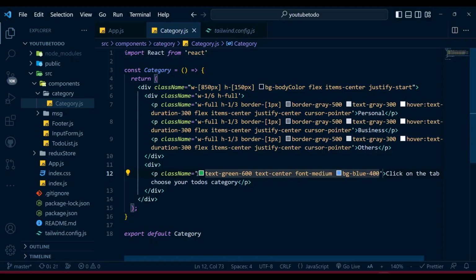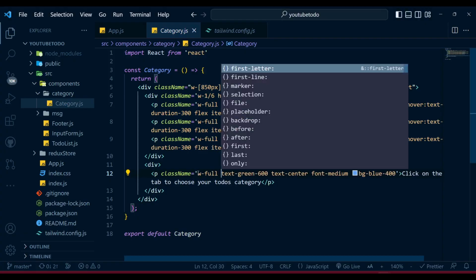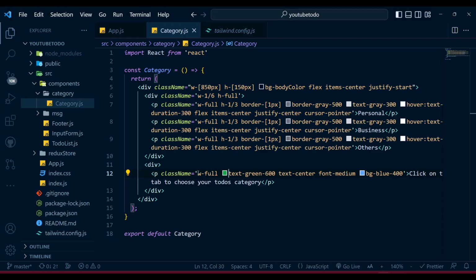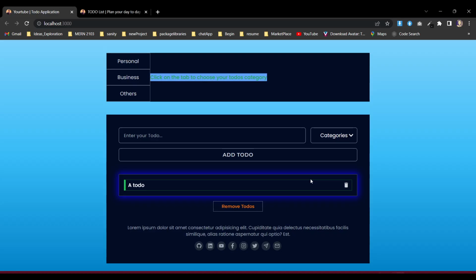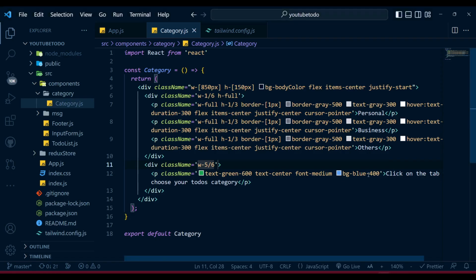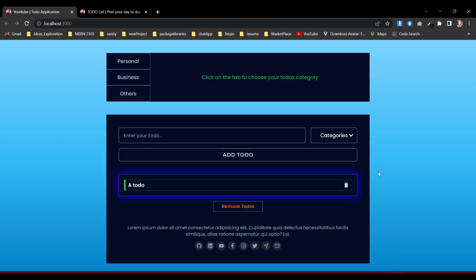Let's see how much width is taking. If I just give a width of full, is it taking that width? No, it's not taking that width. So first of all, we will go to our parent, we need to give the width 5/6. So now it will take the width, and we can easily remove that one. Here, as you see, it's doing absolutely fine, and we can see it very clearly.